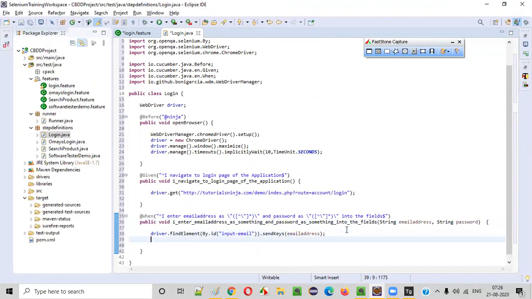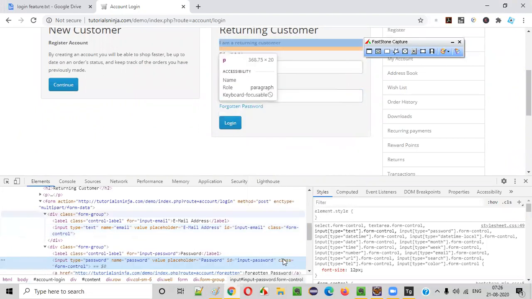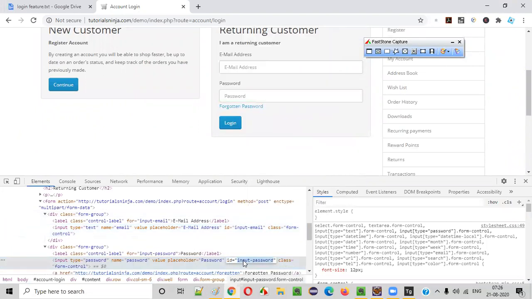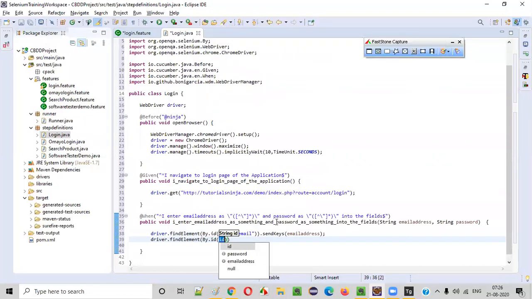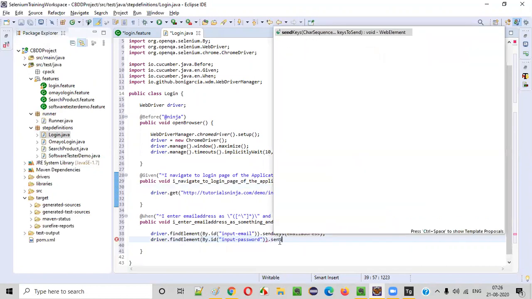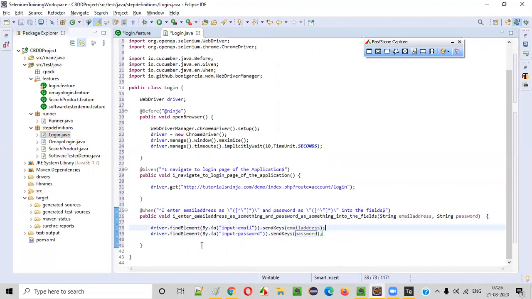Now second thing is driver dot this one. Okay, this password field, so ID input password. Okay, driver.findElement(By.id(...)). I have to provide the password field related stuff there, and sendKeys. I have to pass the password here. Whatever password I am getting from the feature file, I am passing it here.